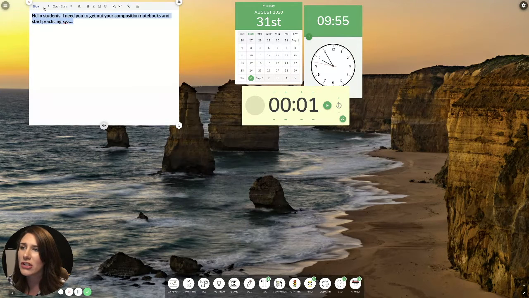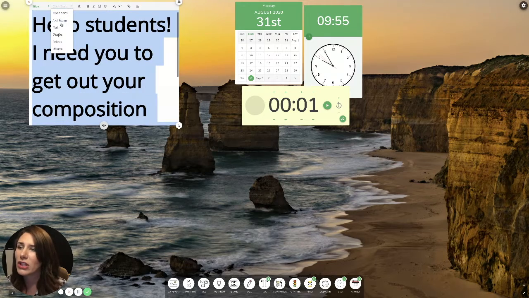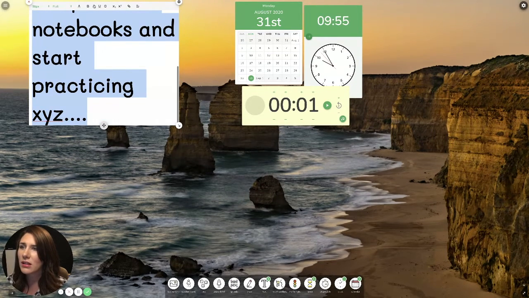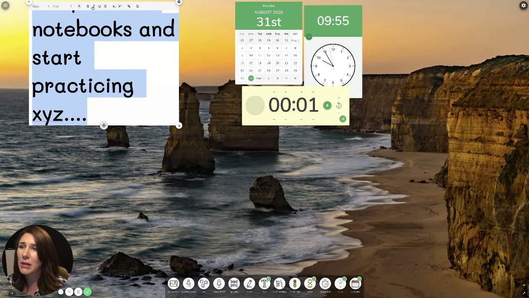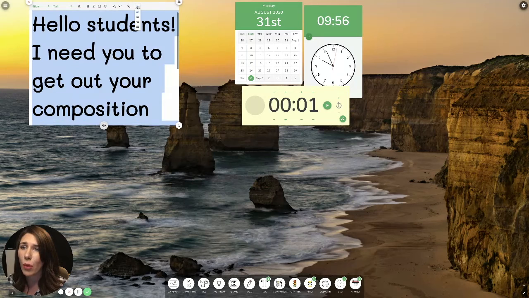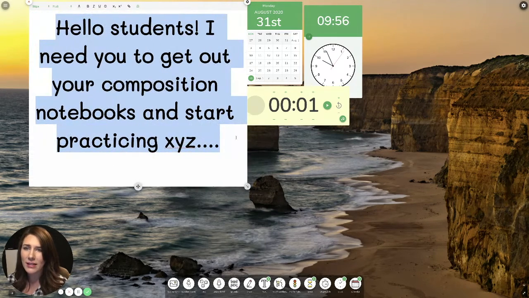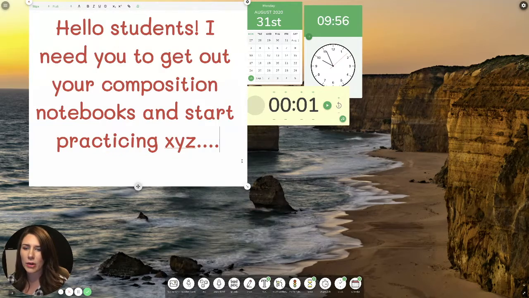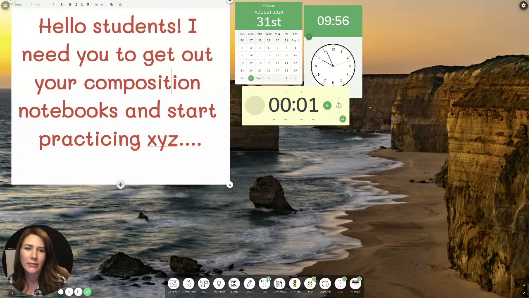And you can change this to be bigger. You can make it 96 points. You can change the font. You can change the color of the text. You can make it bold, etc., and so on and so forth. You can add a link here as well, and you can make it centered. And again, you can drag this to make it big, big, big, big. There we go. So that could be your little message to students right there.